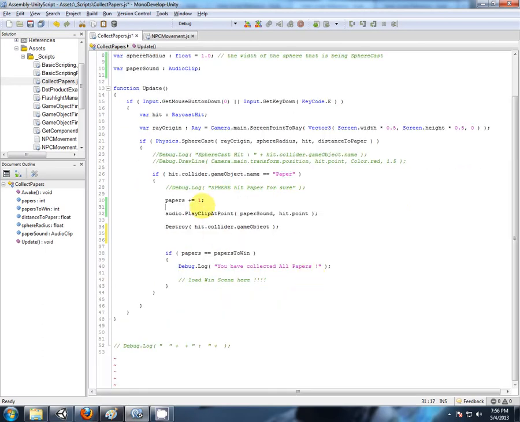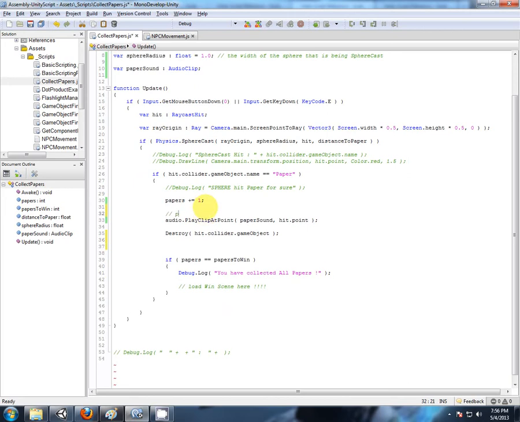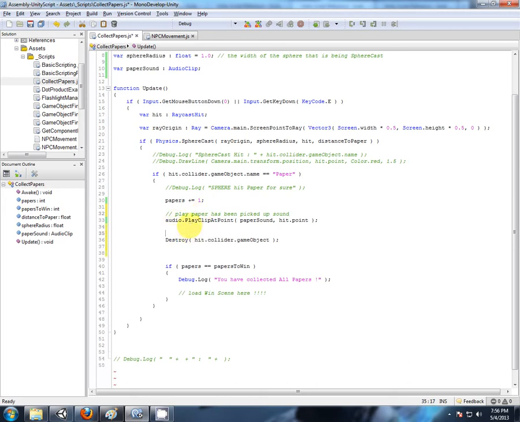I should add some comments here. Play paper has been picked up sound. Okay, so we know what that's for. Destroy the paper. Okay, and then what are we going to do now? We're going to change the music based on the number of papers collected.